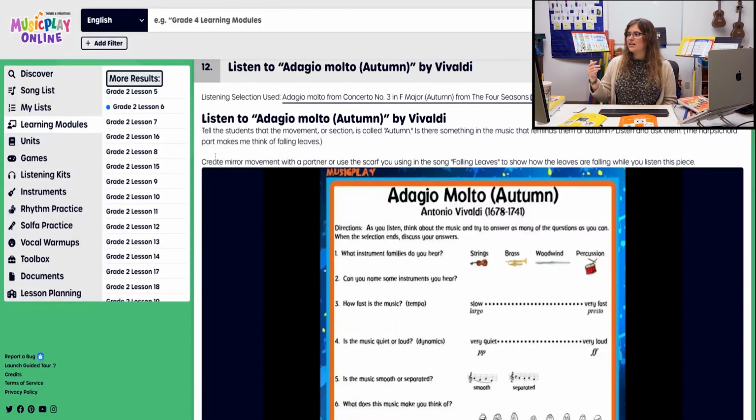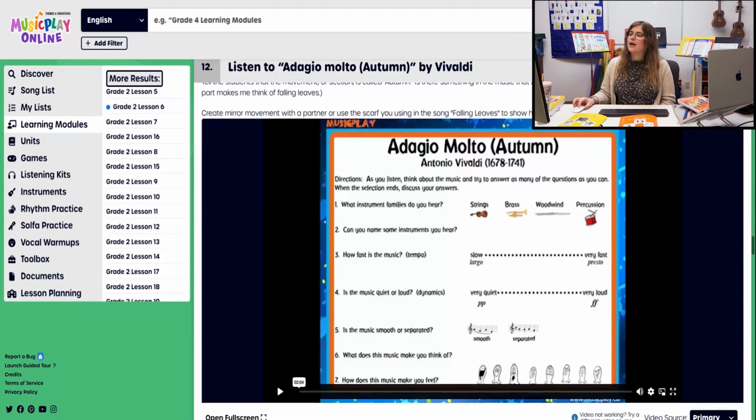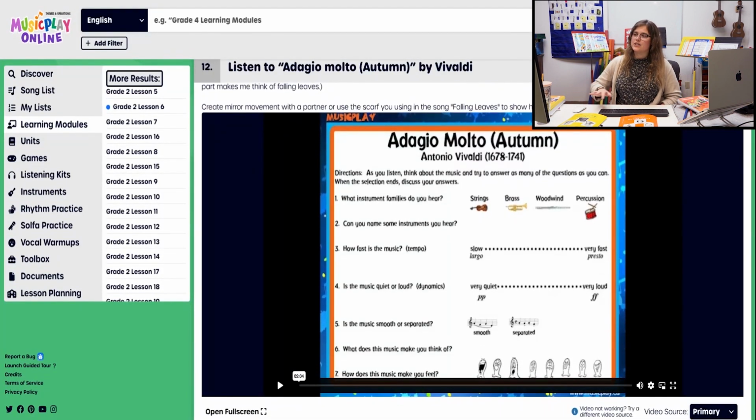Okay, so Adagio Moto, that is Autumn from his Four Seasons. Yeah, beautiful. Anyway, so this is a listening activity. One of the suggestions is to create a mirror movement with a partner or use a scarf. We did already use a scarf in Falling Leaves, so if you still have the scarf hanging around, it might be a good tie-in. But if you didn't use the scarf, you can also just do mirror activity.